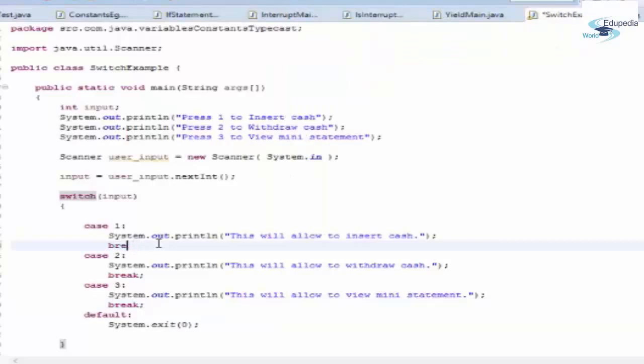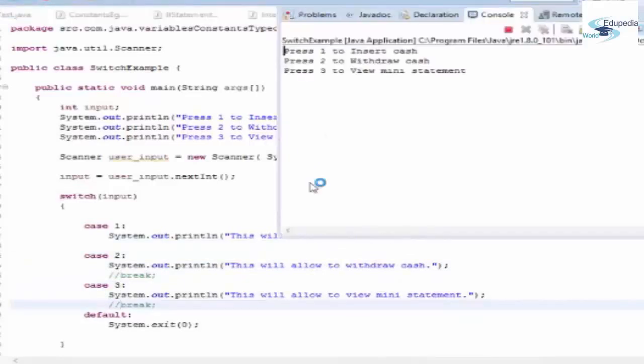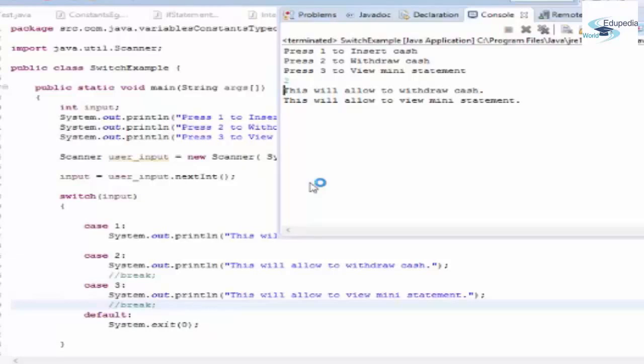Now let me just remove the break statement to show you what will be the impact. Now I'm again running my program, and I'm again pressing the same input, that is 2 to withdraw the cache. You can see it executed: this will allow you to withdraw cash. After that, it is also printing: this will allow you to view mini statement.